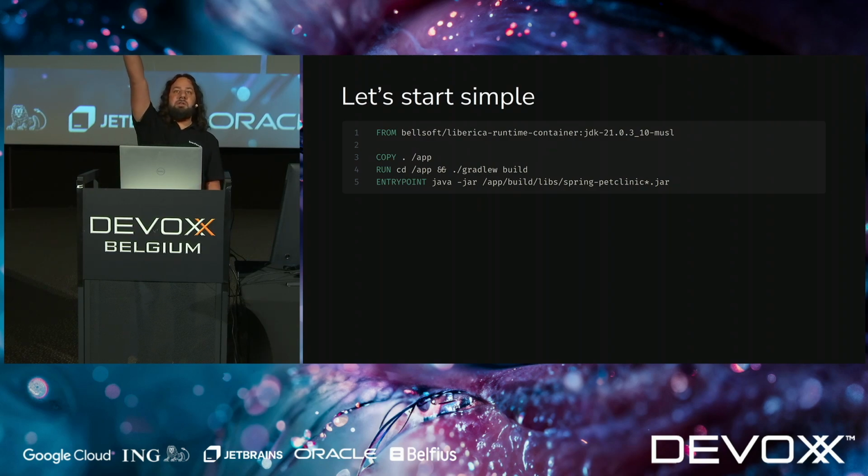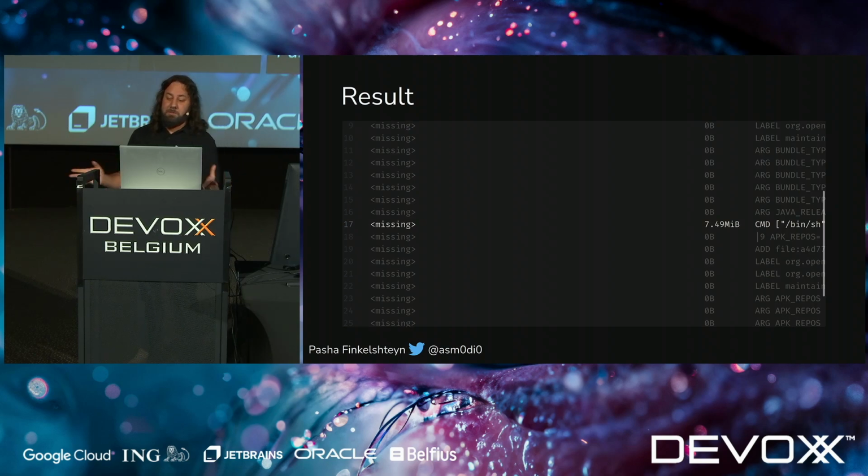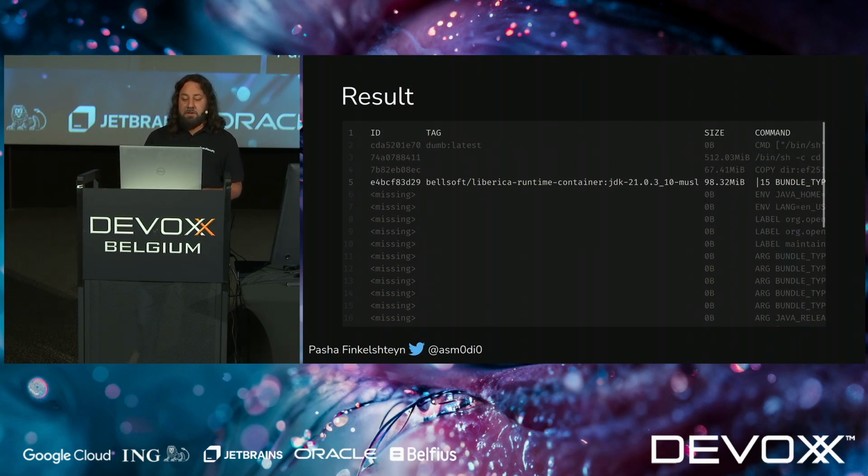Who thinks that it's a nice image? Okay, I'm glad not to see any hands. It's not nice, but let's look at its structure a bit. So there is a very basic layer of some comment. Then there are many layers of zero size, which add some labels and meta information. Then there are 98 megabytes of our JDK.